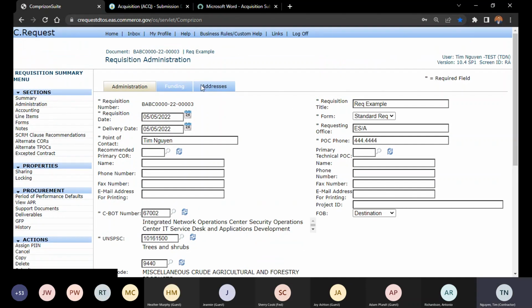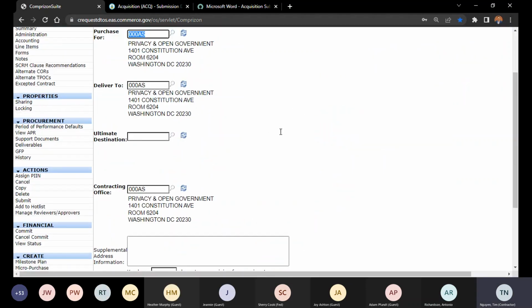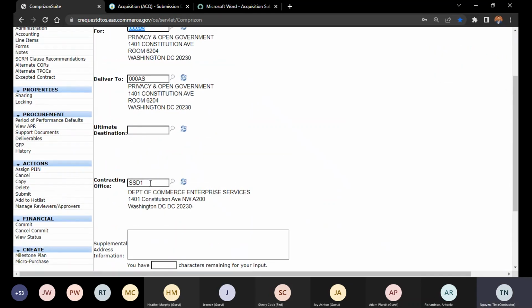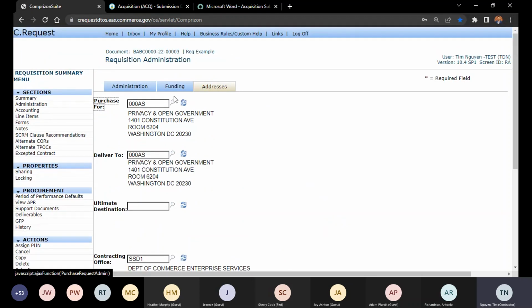And same thing goes for some of these addresses here. Our contracting office ID in production is SSD1. So just make sure that you're applying the purchase for field, deliver to, et cetera. If you have a question about any of these codes, or if one of the codes is set up incorrectly, this is something that we can change and we can make edits to.